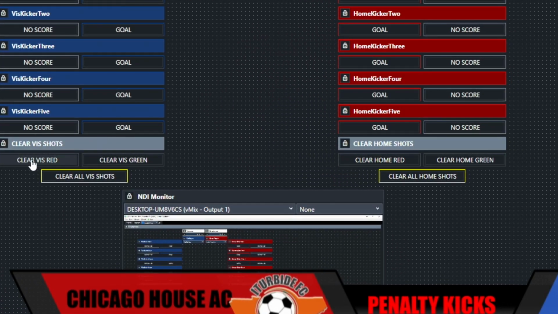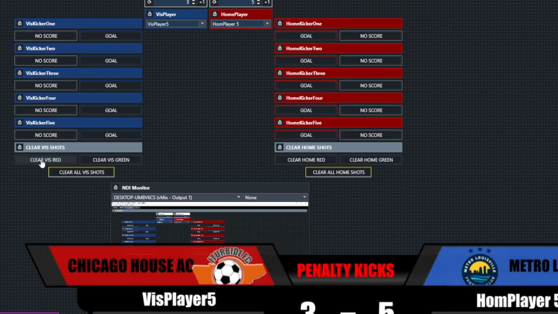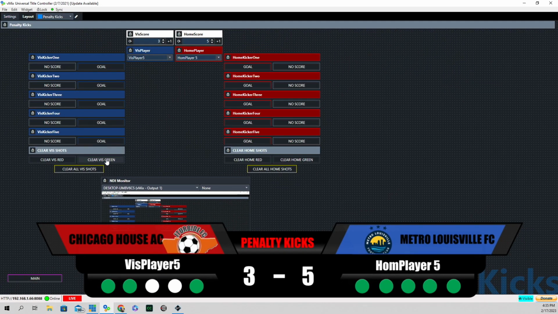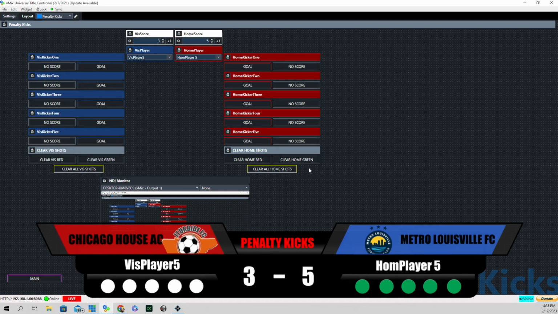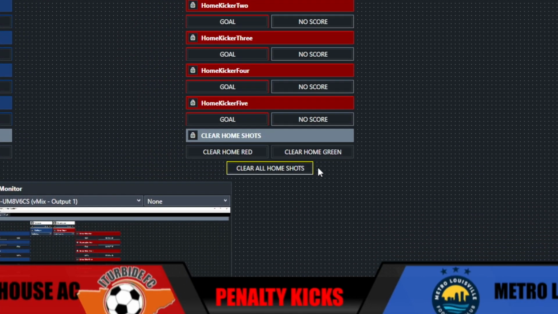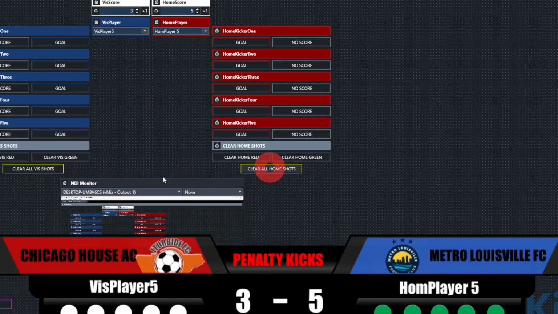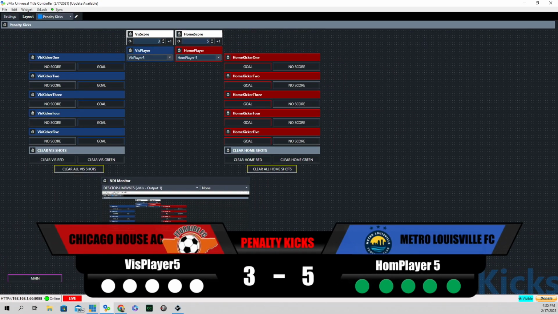So what I did over here, if we want to clear all the red circles, we can do that by clicking here. We're going to clear all the visitor misses, and those turn white. We're going to clear the visitor score, and those turn white. Or we can do the same thing. I have a clear all home shots on this one. Well, they made all of theirs, but if there would have been some misses, it would clear the misses too. I'm just going to click on this, and it gets rid of all of them.